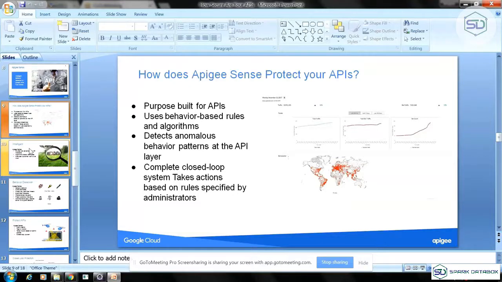So there is a complete closed loop system that takes action based on rules specified by the administrator. Again, for the request coming in, an administrator can decide what policies will be applied before the request is sent to the backend. And whenever the response comes back, the administrator can again decide what the rules are, what actions are to be taken on the particular data that is being sent back.